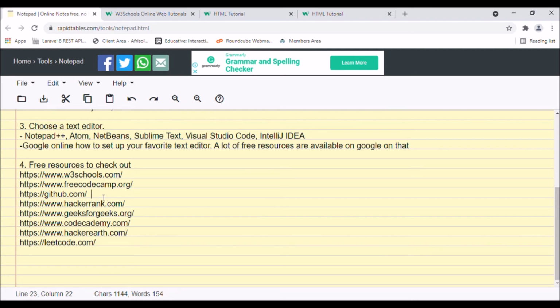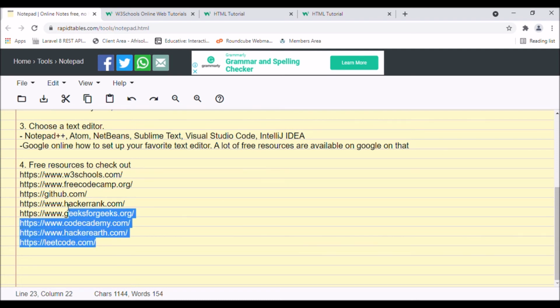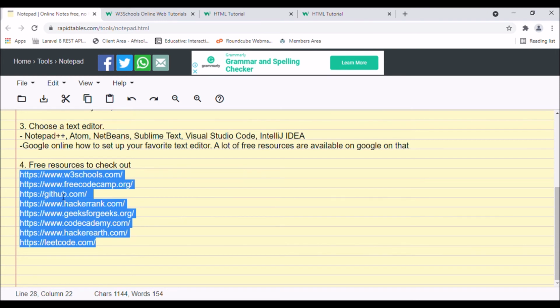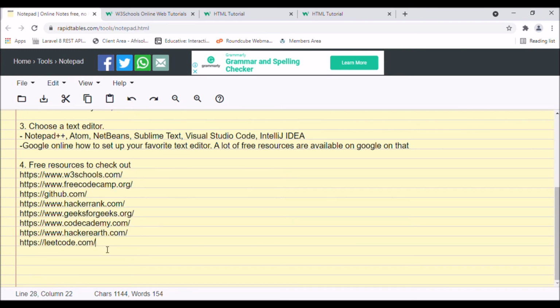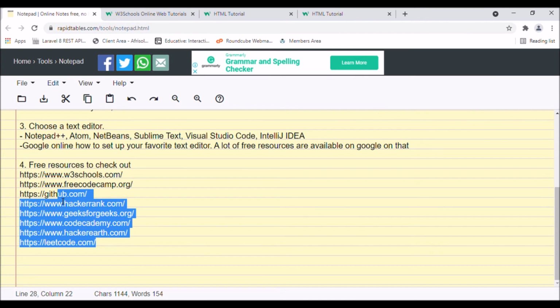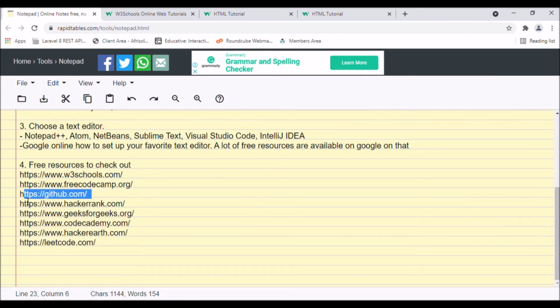And also check out GitHub. Try all these websites. Go there and create accounts, and check out their content. GitHub, you need to have an account, but not a must as a beginner. But it's a good place.